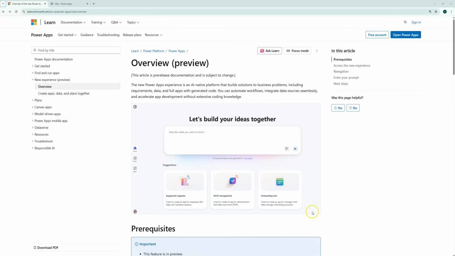So Vibe is a new way to create Power Apps and it's built within Power Apps, but basically you are creating an app by describing it. So instead of having to go and build within the Canvas screen or the model-driven app, you're just describing it into an AI prompt.